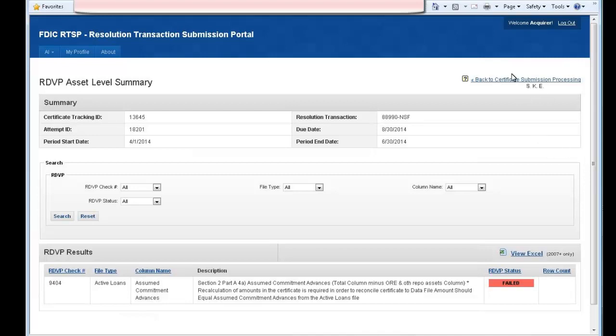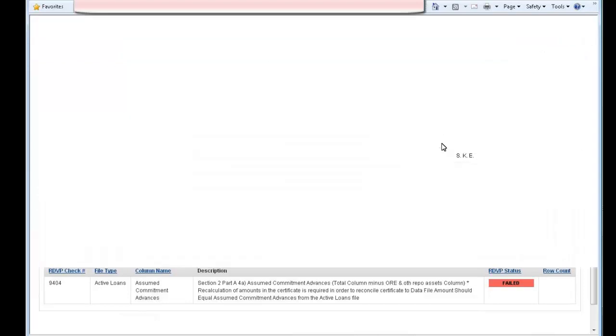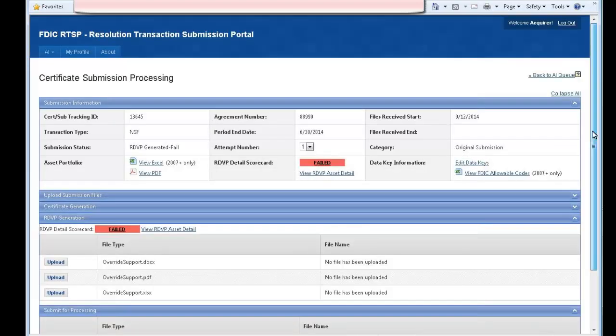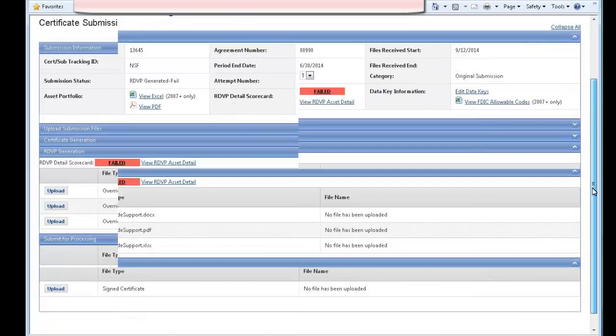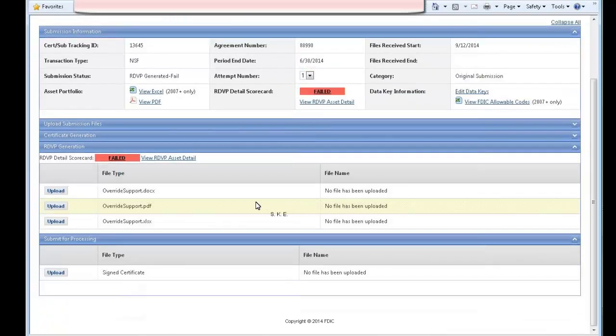Let's go ahead back now to our certificate submission processing page. The mechanics for an override are slightly different. In the new RTSP 4.1 version, the AI has the ability to upload override support documents before they even submit the file for processing.